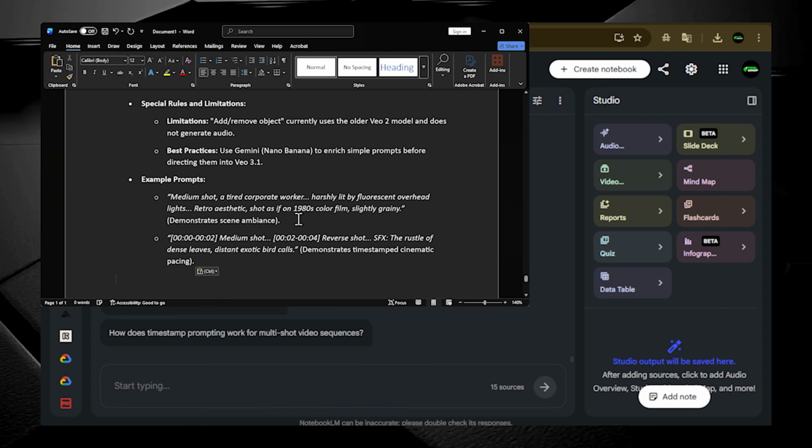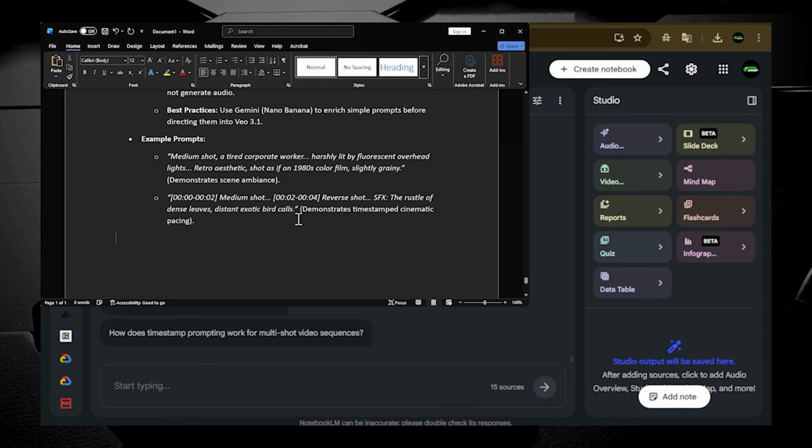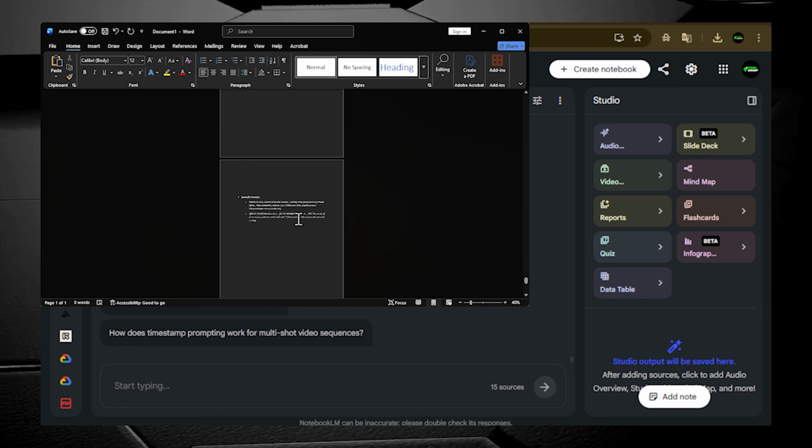Copy this entire output. Save it as a PDF. This PDF is the brain of our tool. We are done with NotebookLM.